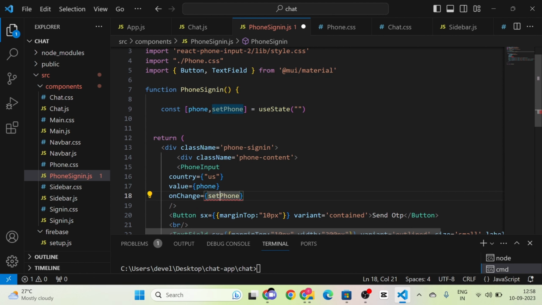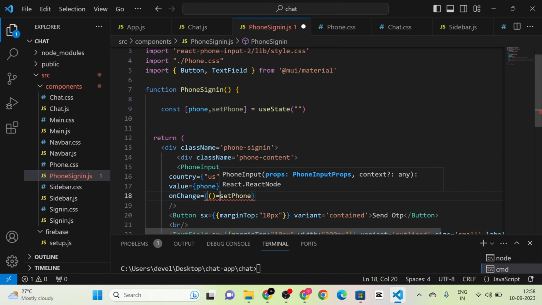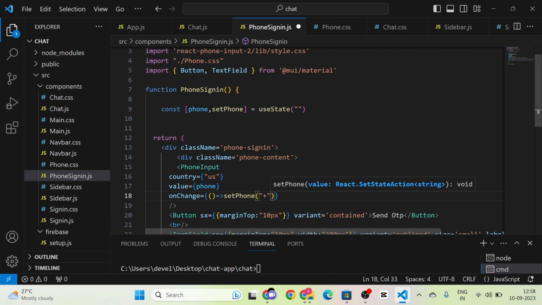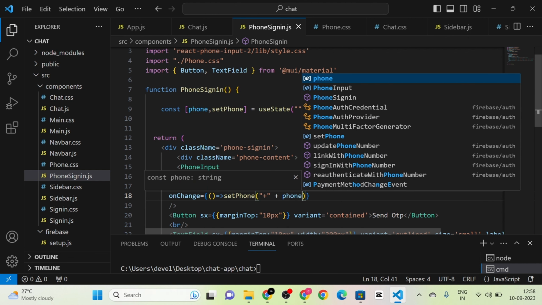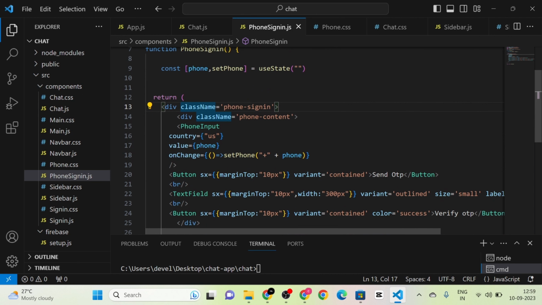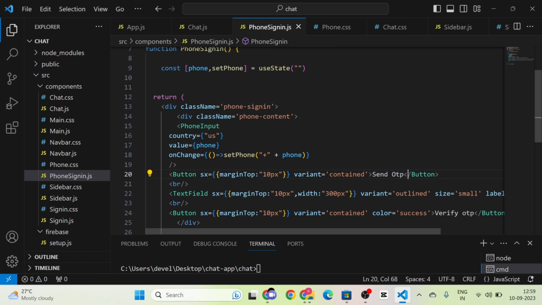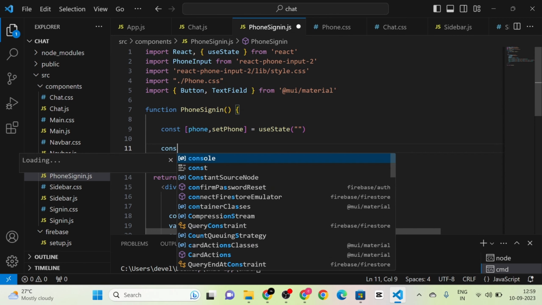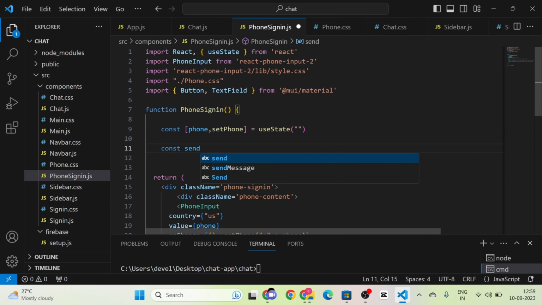And in this onChange I'm going to give the setPhone. So I'm giving setPhone like this, and inside the setPhone what I'm going to do is first of all I'm going to give the plus symbol, and I'm going to add the phone into it. Okay, so next I'm going to define another function for calling it in this send OTP button. So for that I'm going to define a function, that is const sendOTP, which is an arrow function.